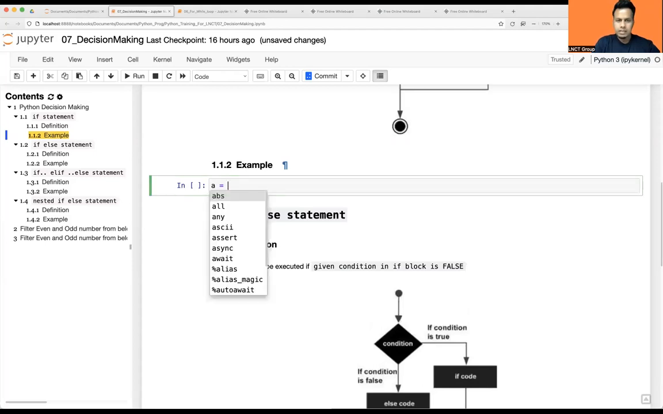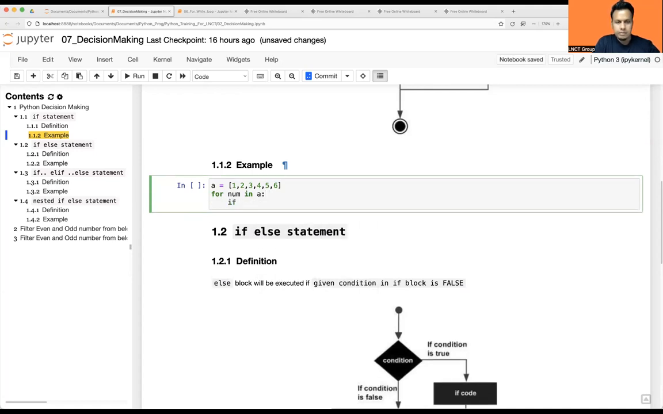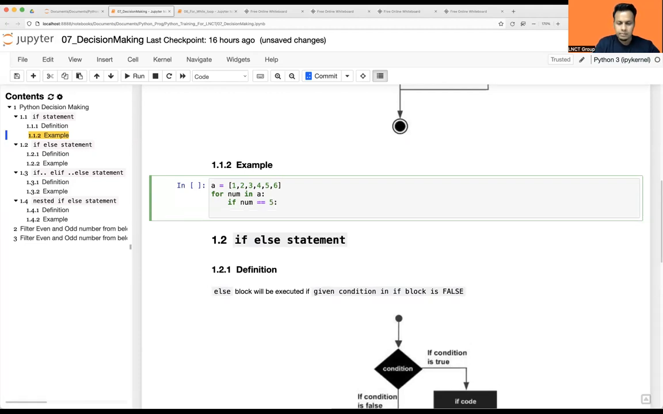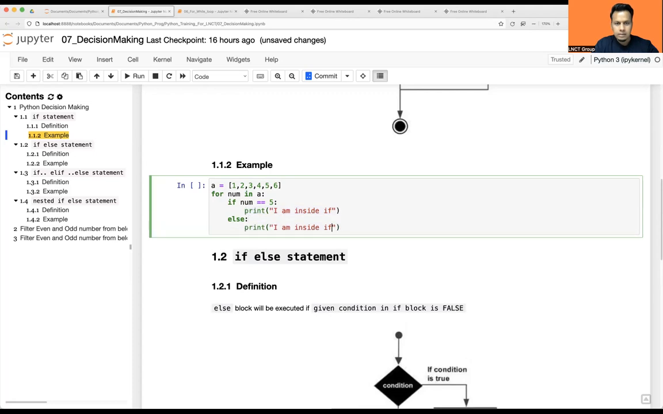Let's say a equal to one list here, 1 2 3 4 5 6, for num in a. So I'm iterating our list first, and the first element will go to num, and after that I'm going to check the condition. If num equal to, let's say, 5, print inside if. This is just for your understanding, whether we are inside if or inside else. Inside else.